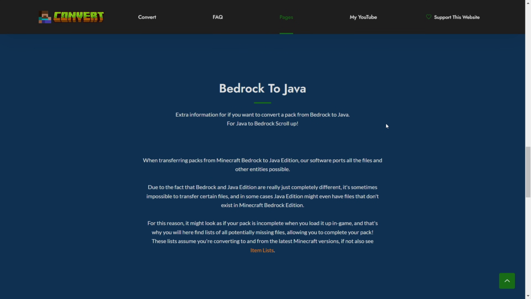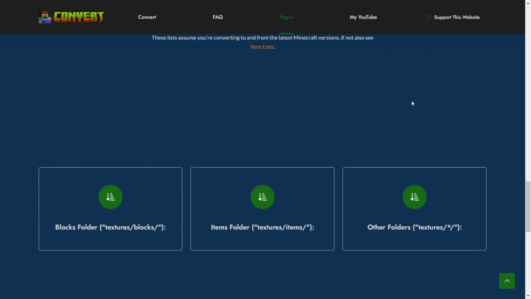Anyways, if we scroll down a little bit more, we'll see there's some information here. Basically, what this explains is that when converting from Bedrock to Java Edition, there are some textures that simply don't exist on Minecraft Bedrock Edition that are in Minecraft Java Edition, or stuff like that. You know, things that are just completely incompatible. And because of that, your texture pack might seem incomplete when you import it into Java Edition. Now, if your texture pack only, for example, changes the way swords look, then you're going to be fine. But if you, for example, have a faithful texture pack that retextures everything in the entire game, then you might notice one or two textures missing. And that's what this explains.